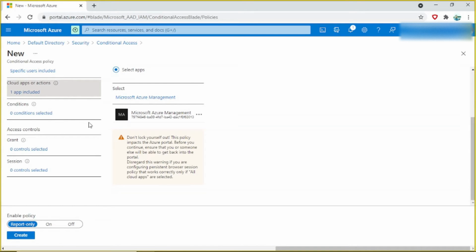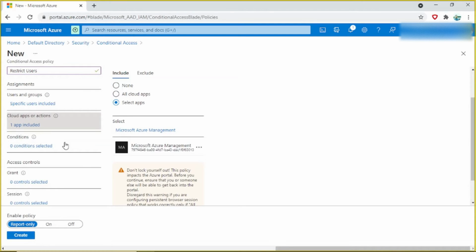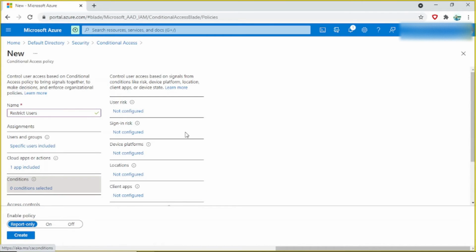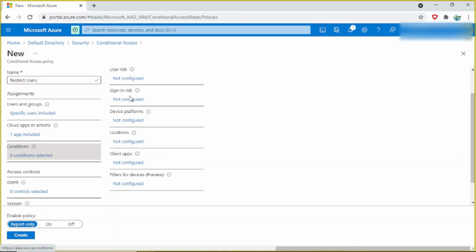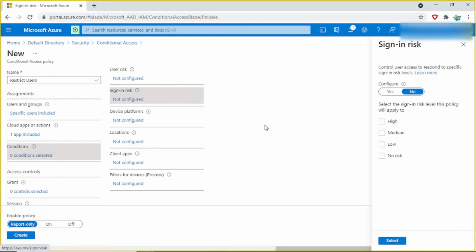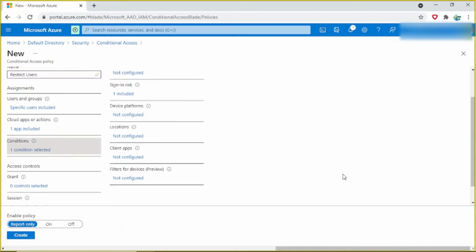Now I will add some conditions. Okay, so you have to click on the conditions and then the sign-in risk, which is not configured. I will click on sign-in risk. Do you want to configure it? Yes. And then I will say, even if there is no risk, then also I want to have some additional conditions for this user. So I am saying even if there is no risk, then also I want this policy to be enforced.